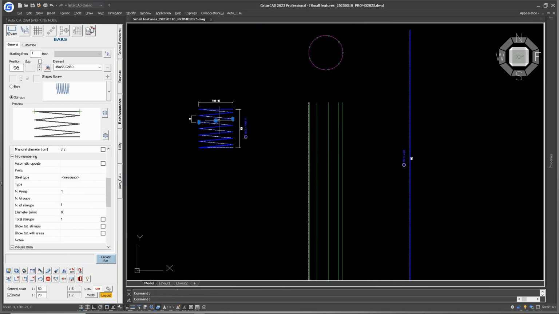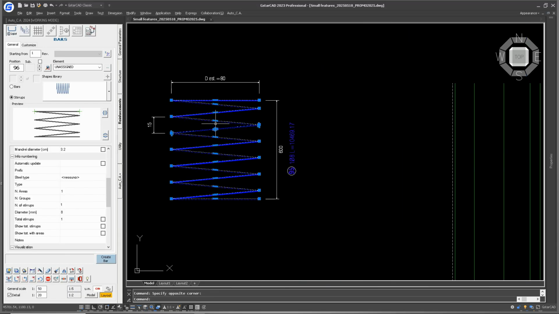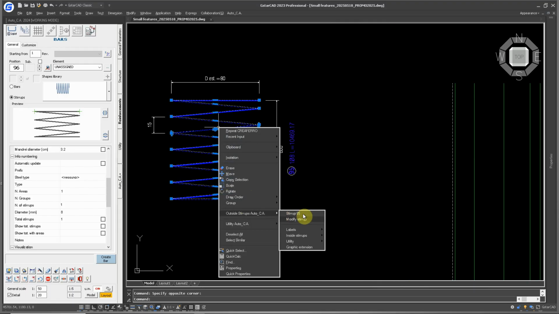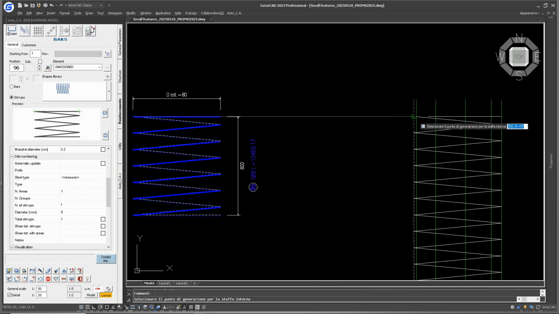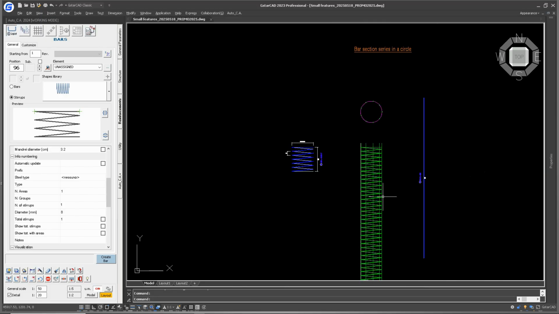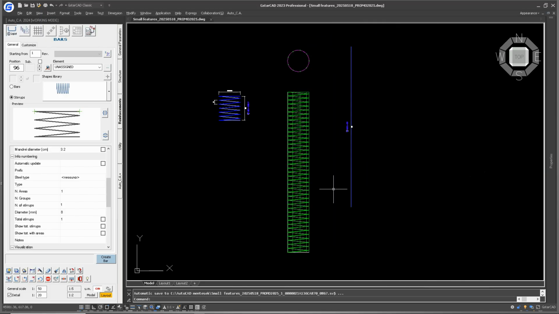Okay, and let's create the inside stirrup as well. And that's it. We've created a reinforcement for a circular column.